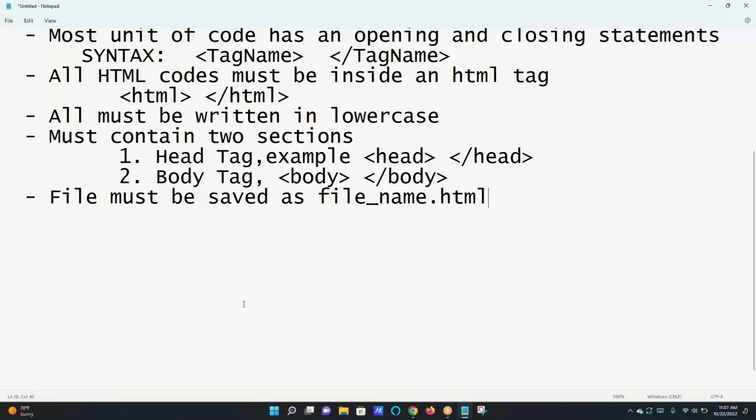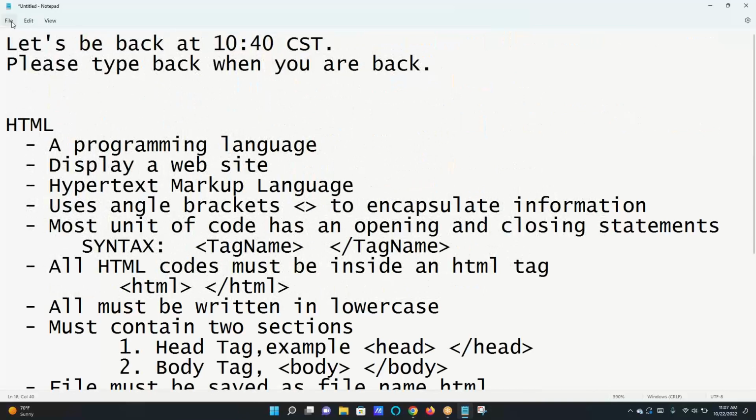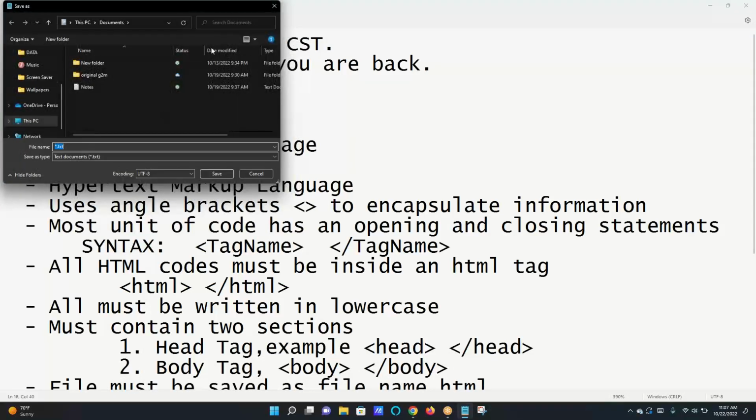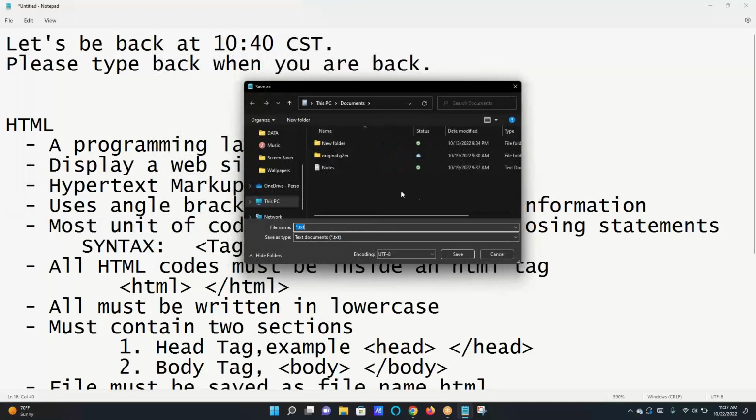Okay. Now I'll show you how that is done. So let me go ahead and save this one. I'm going to go up here, click on File, and I'm going to save. And it's going to give me this window. I'm going to save these notes.